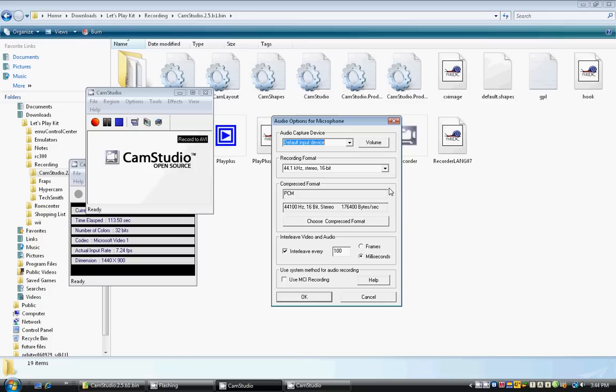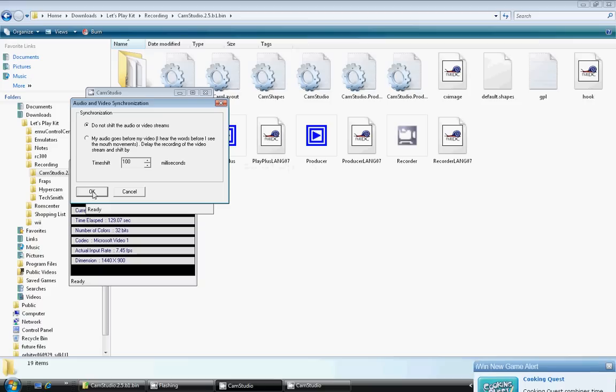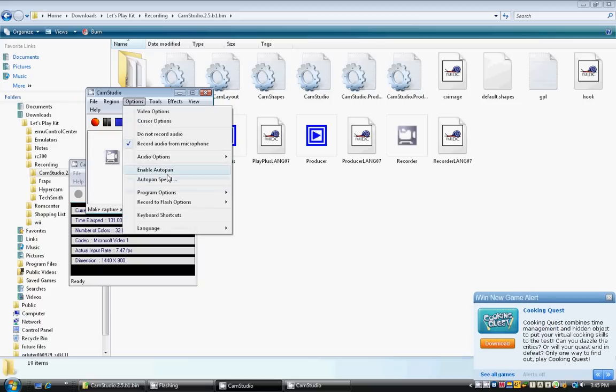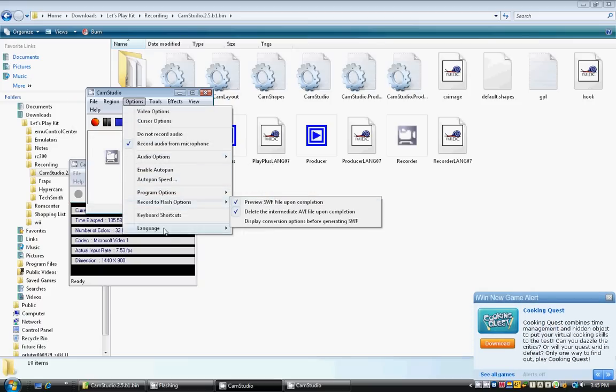This isn't necessary. Audio and video synchronization, you can leave it at that. Program options and keyboard shortcuts, anyway, it doesn't matter. Next, let's bring up Hypercam.